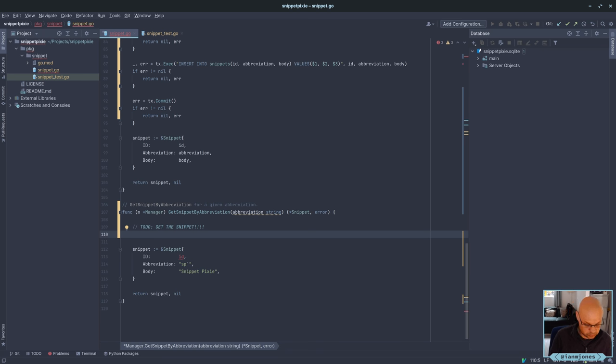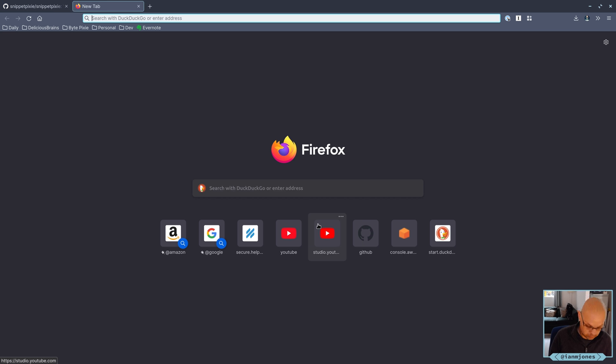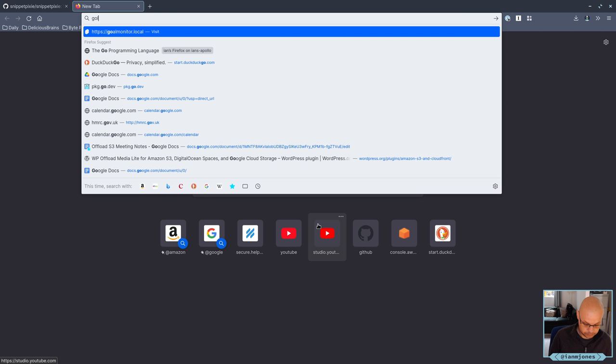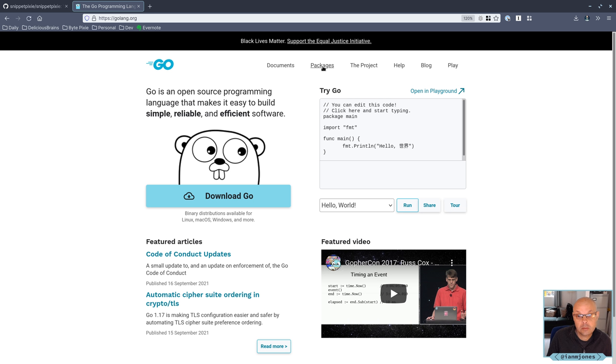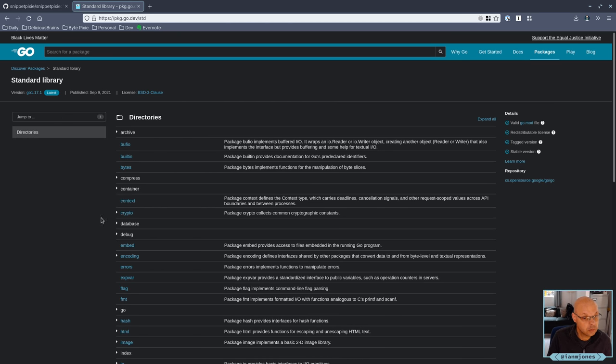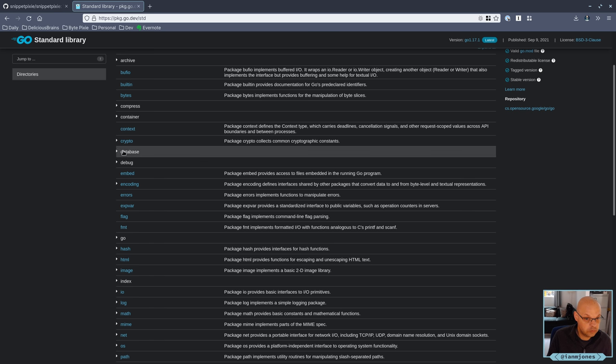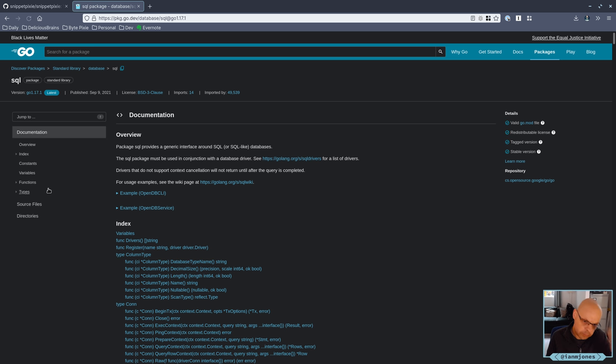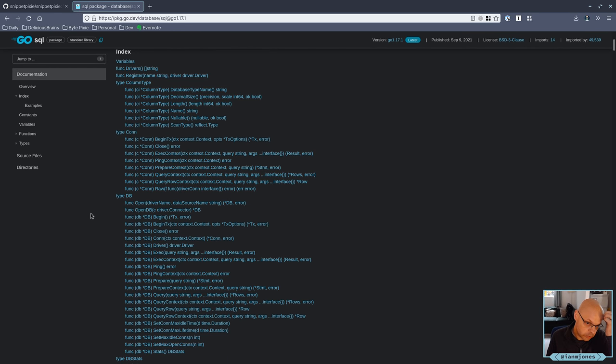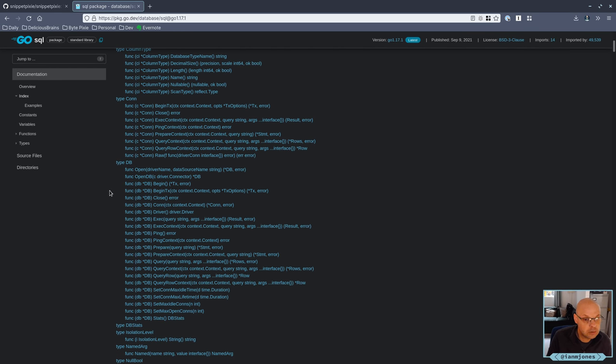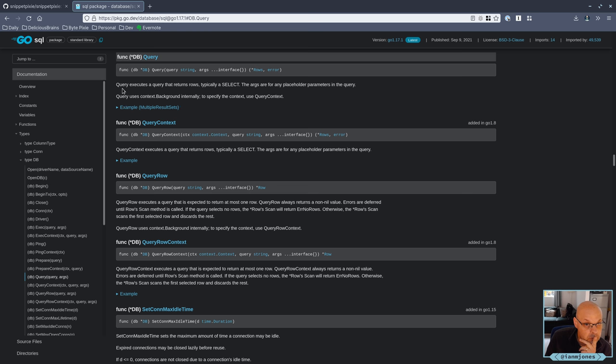I'm going to check the docs actually. I wonder if there's a quick and easy way of, where's the database stuff? I just really want to scan straight into a variable. Let's have a look. What have we got? We have query and query context. Query.